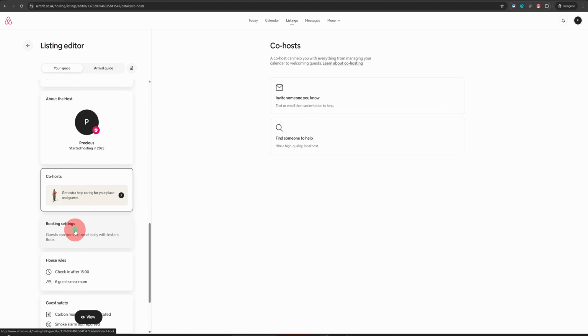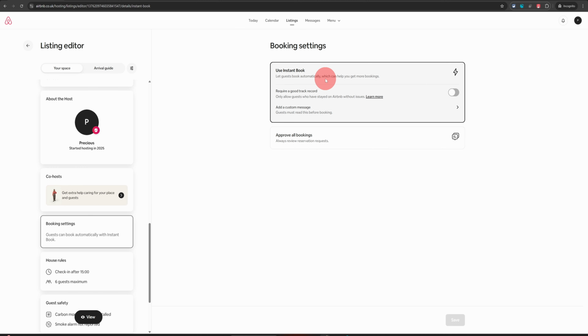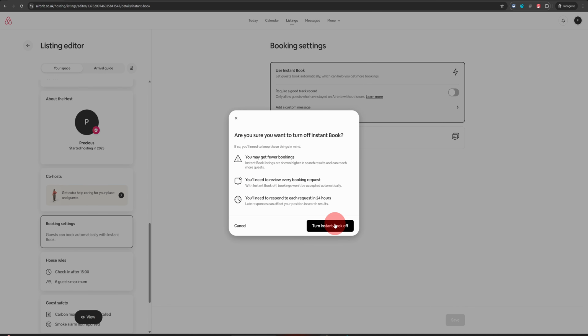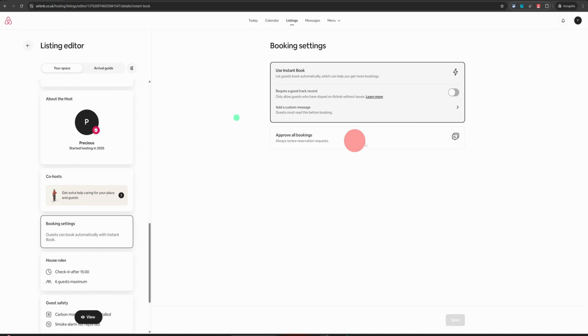Going further down is the booking settings. By default, Airbnb turns instant booking on, which basically means anyone can book the property without waiting for your approval. But if you're not happy with this, you can choose approve all bookings option, which will turn off the instant booking, and then you will have 24 hours to review every booking request, and you can approve or decline.